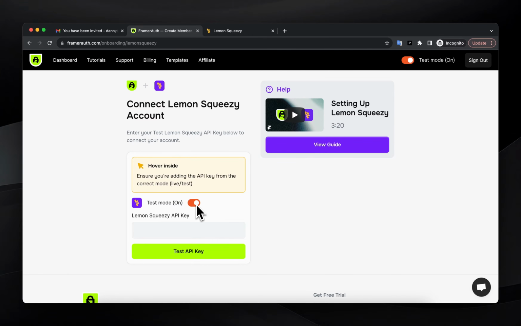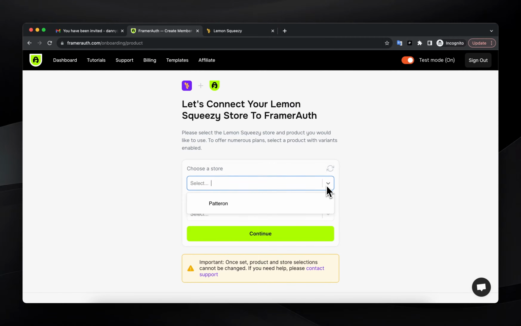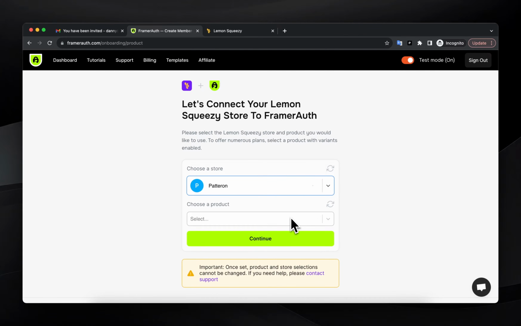Again, you need to make sure that you're in the right mode, otherwise this connection will not be successful. So I'm in test mode. I'm going to paste it and click Test API key. So it looks like everything may have worked nicely. I can see my store here, Pattern. I'm not going to have any products though, because I haven't created one yet.